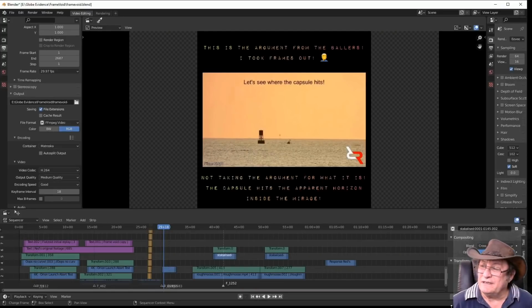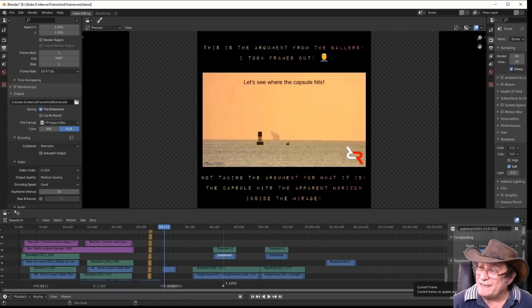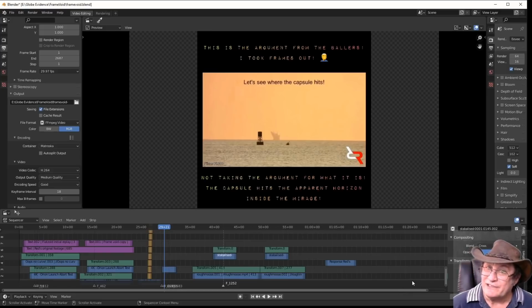Now I've switched to the blender again, and here's a funny thing. He says, the argument from the ballers, I took frames out, and he's showing the section again where he took the frames out. Have a look at this. There's the capsule above the surface, right? And next frame, boing, there you go, frames out. And he claims that shows the capsule hits the apparent horizon. And that's quite deceptive, to skip those 13 frames and make it look like that.